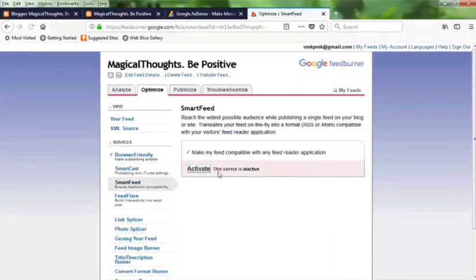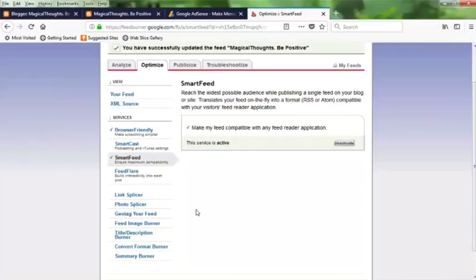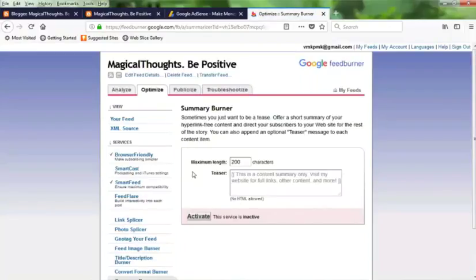These are optional fields which you can use. If you see, smart feed reaches the widest possible audience. When you write a blog, you want the maximum audience to read your blogs. So these options enable you to reach a wider audience through Feedburner, and you can always activate that. You can go through all the other options, whichever is useful. You can enable something like smart summary burner, where I can give some summary of my blog site. Let's say I will type, "Hi, visit my blog for more interesting articles." I can also add my URL.